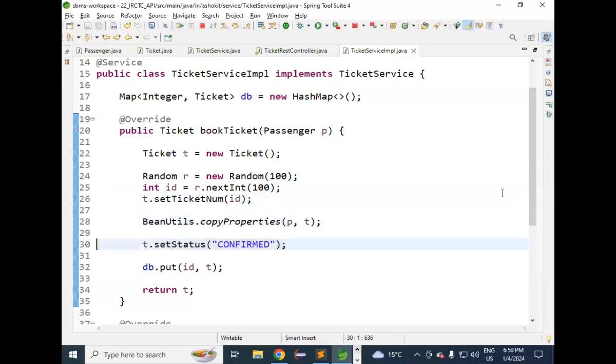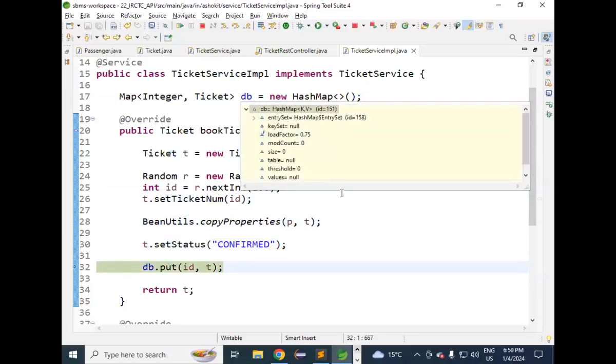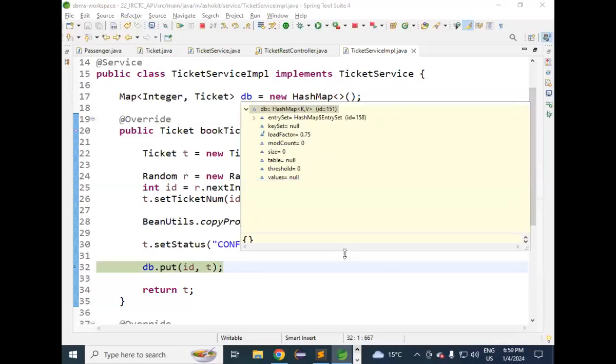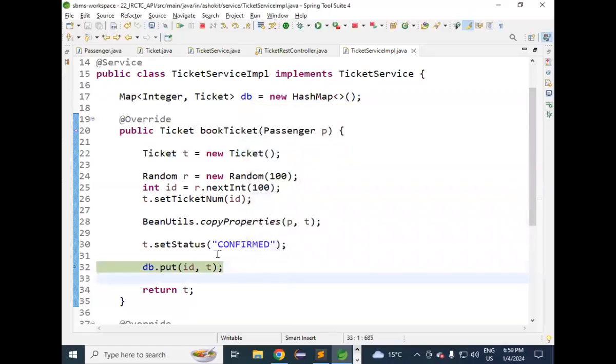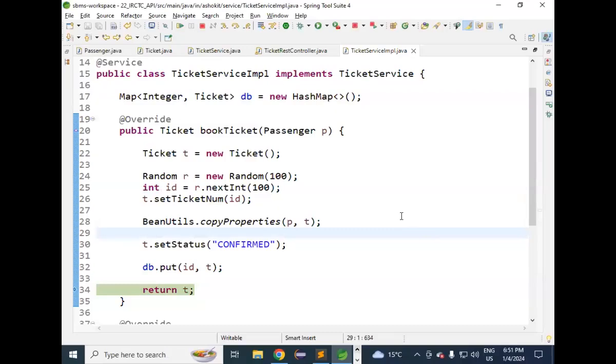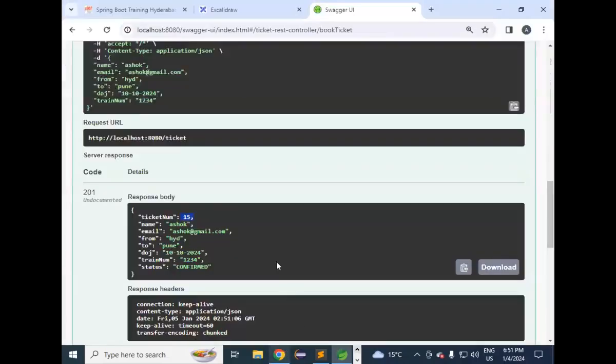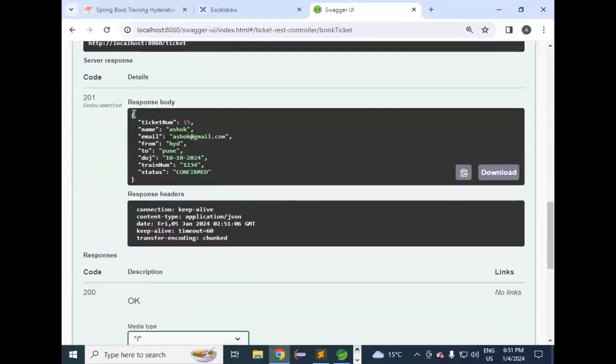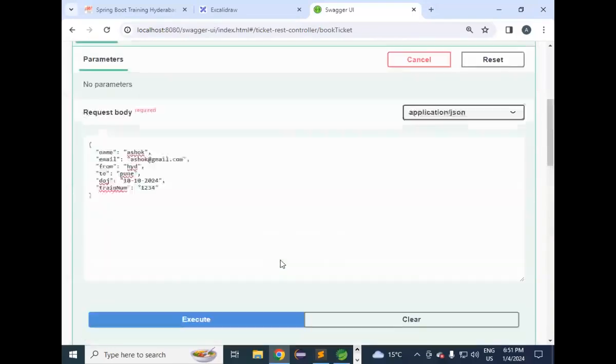Okay. Now I'm copying the properties. As of now, in our map, nothing is available, guys. Currently our map is empty. db.put of id comma object. Now you see in the map, ticket ID 15 is available. Ticket object is available. F8. Now with this, we are able to book one ticket. I got the response. My ticket number is 15. My ticket status is confirmed. So I'm able to book the ticket.